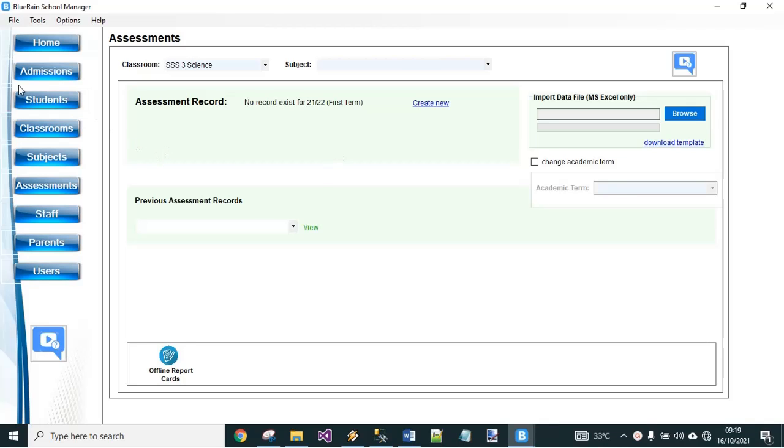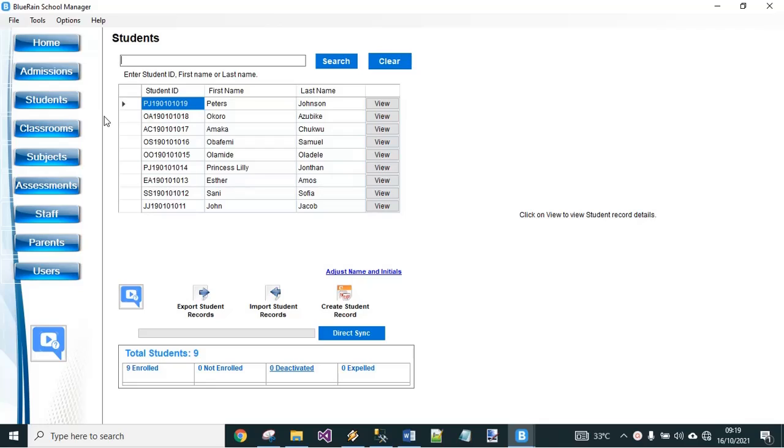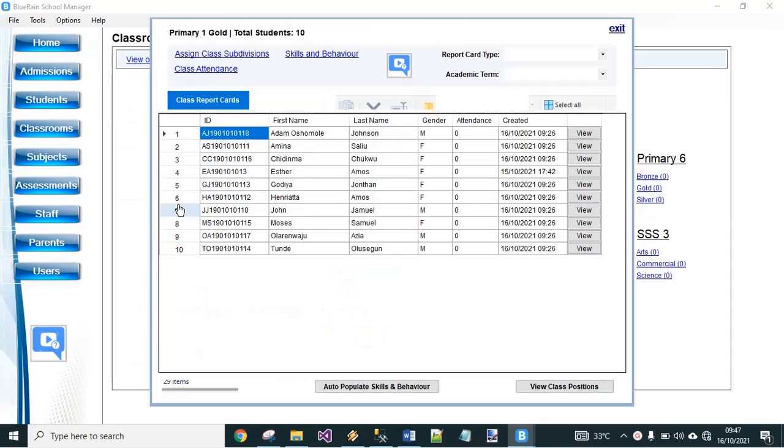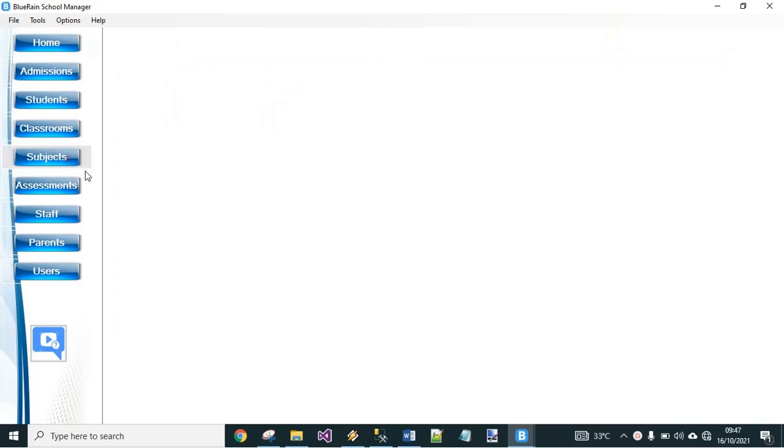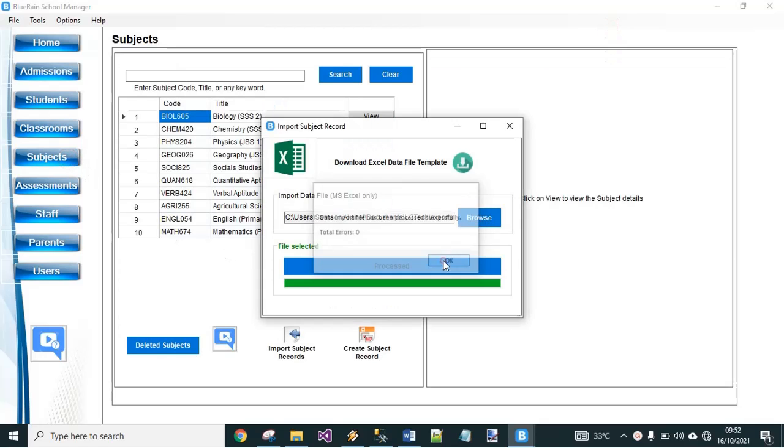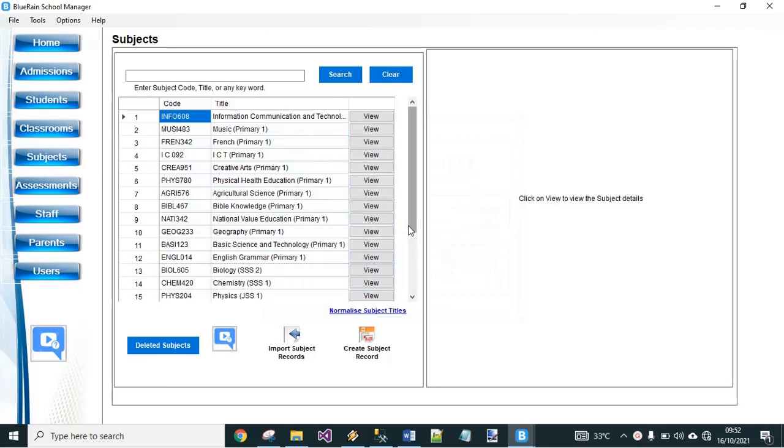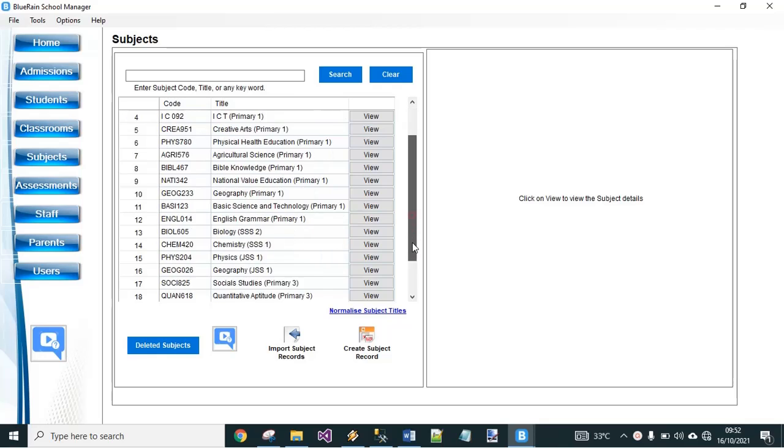Before we generate these templates, we must ensure that the student list is up to date. That is, students who are no longer in the school should be removed and new students should be added. I've added 9 new students for this example, and I'm also going to add more subjects for this example. So now we're ready to generate the Excel sheet templates for the assessments.